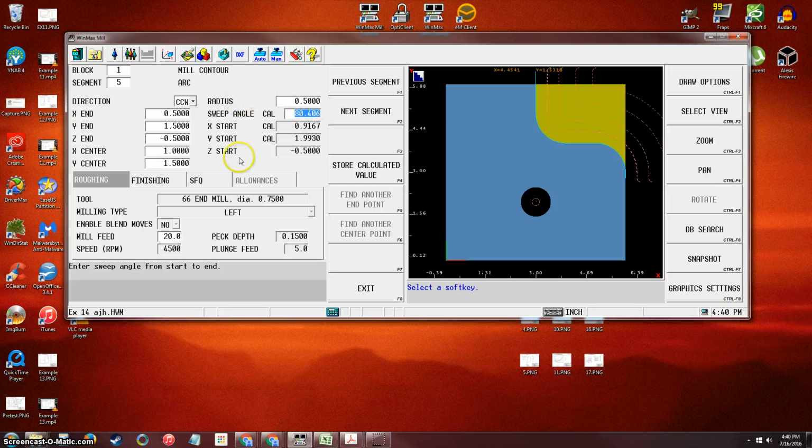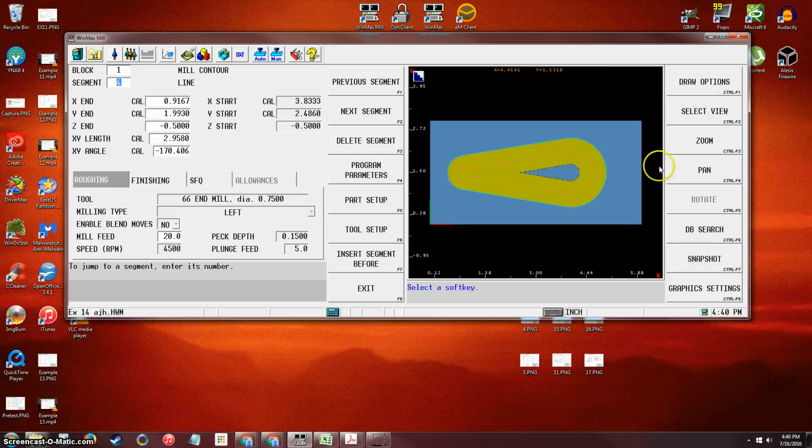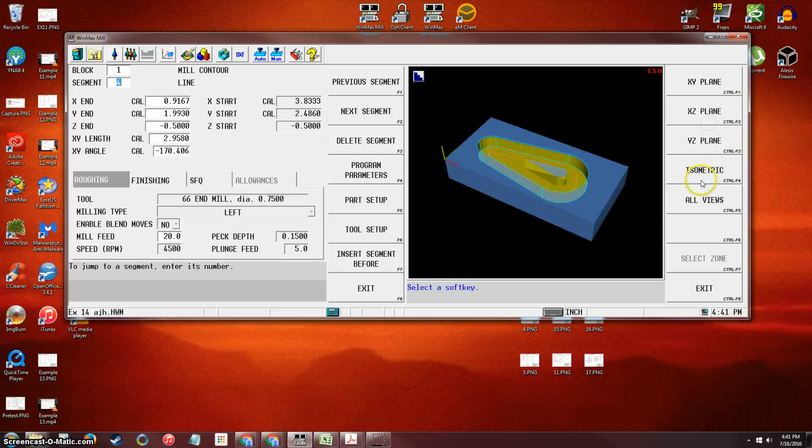You see, as soon as I finished putting the center point in, it auto-calculated some values. If we go to previous segment, we can see where it says CAL, that is a calculated value. These values have been auto-calculated by the software, so it has already figured out where that needs to be. If we draw it, we can see it automatically figured out our points. However, if we look at this, we can see there's a boss in the middle of our part.